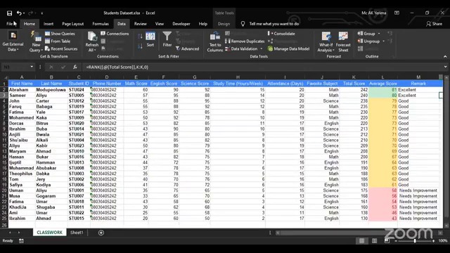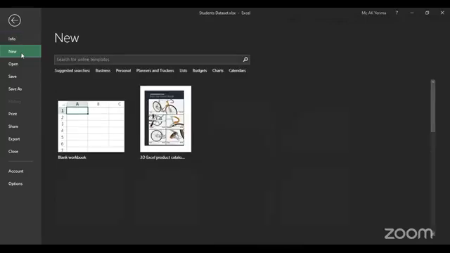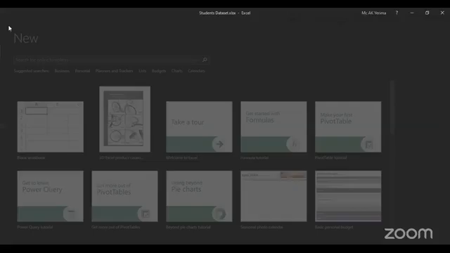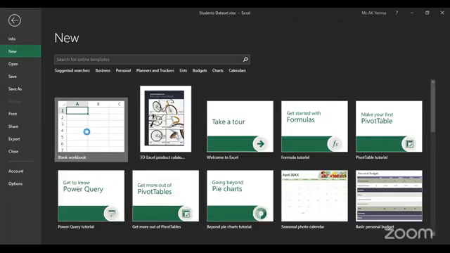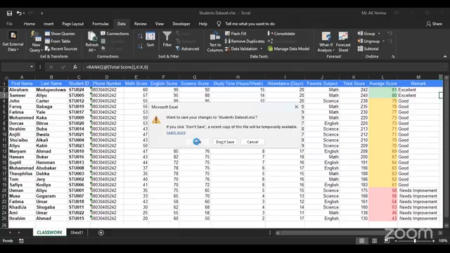So you can just click on file and then open a new workbook. As we covered in our first class, go to the backstage view, click on new, and then select a new workbook. We're going to be using a blank workbook for this. So let me just go ahead and close the other workbooks. Save.